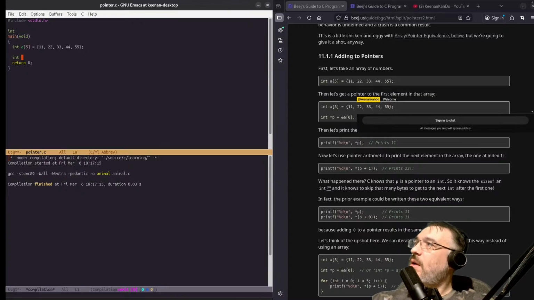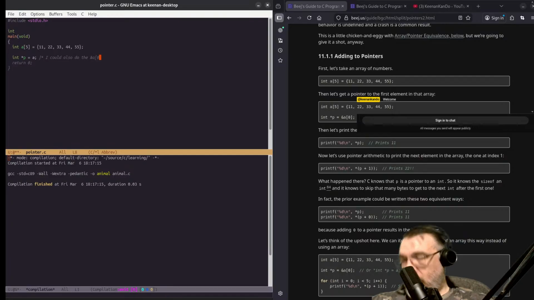Okay. Int star p equals a. Yeah, because a is just going to be a pointer to it. Yeah, so I could also do the address of a. Right, because it is equivalent.